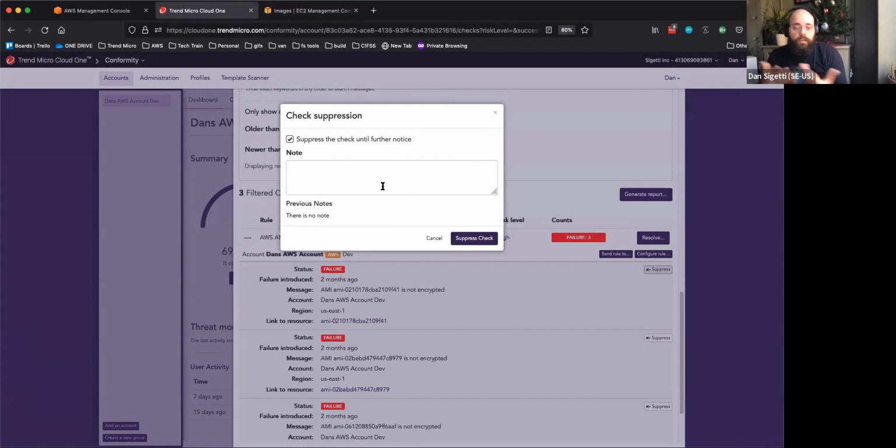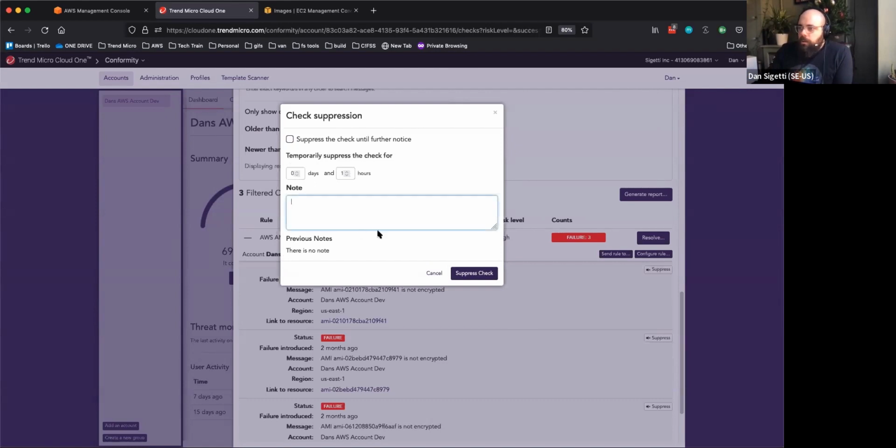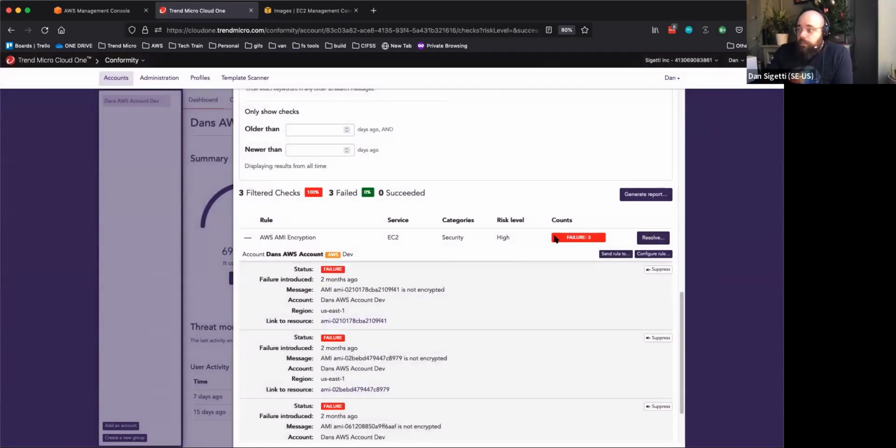So let's say you are setting up an AMI and you do want it to be unencrypted for some reason. Or another good example would be an S3 bucket that you're using to serve a website. That's going to get triggered on conformity to say you don't have public access disabled inside of this S3 bucket. You can go in, check that suppression, check a time frame for it, make some notes. Maybe somebody opened a ticket to make sure that this resource was configured this way, and you can suppress that check. Most importantly, you can come into any of these rule findings and click the resolve button.